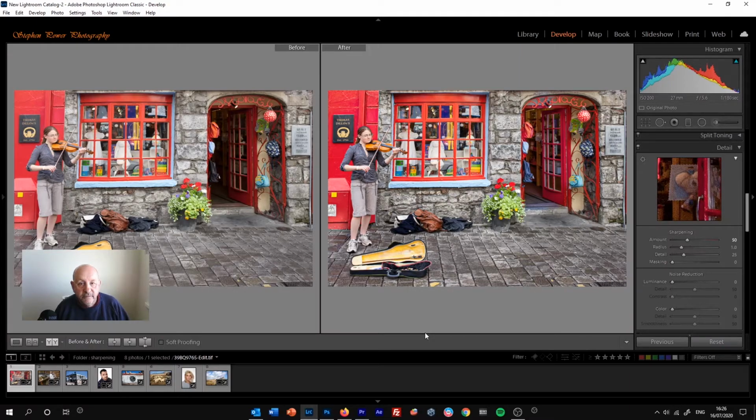So that's something worth thinking about. It's the texture slider used selectively with the adjustment brush tool.